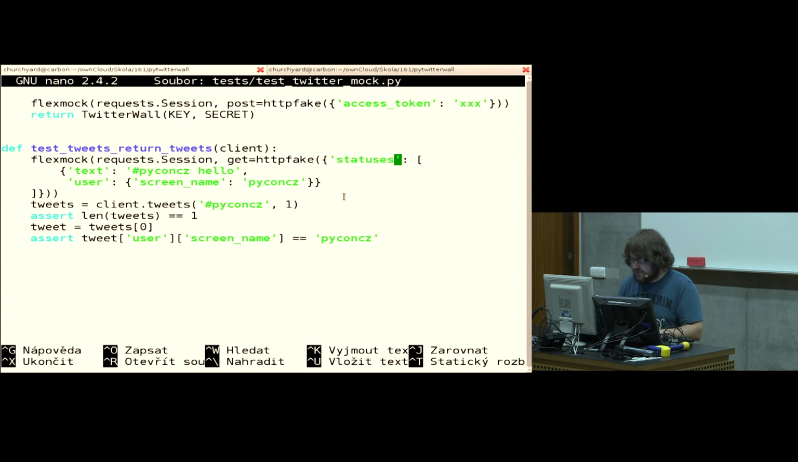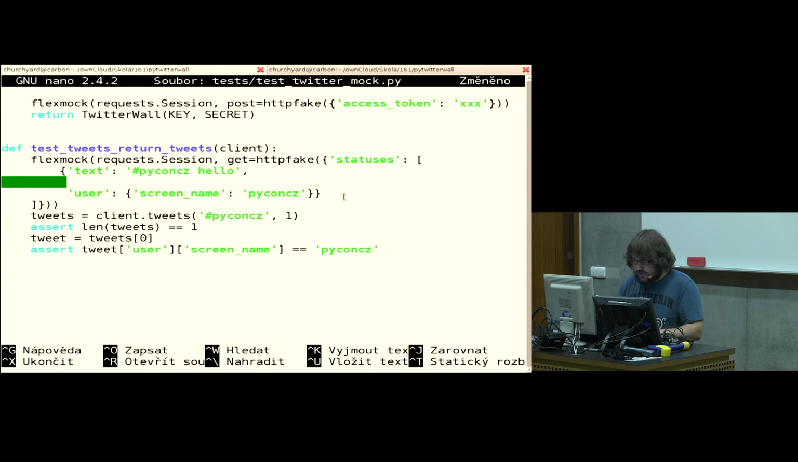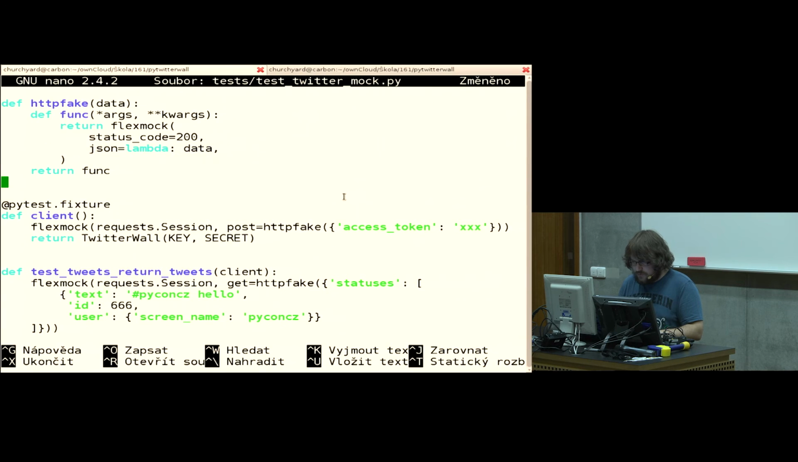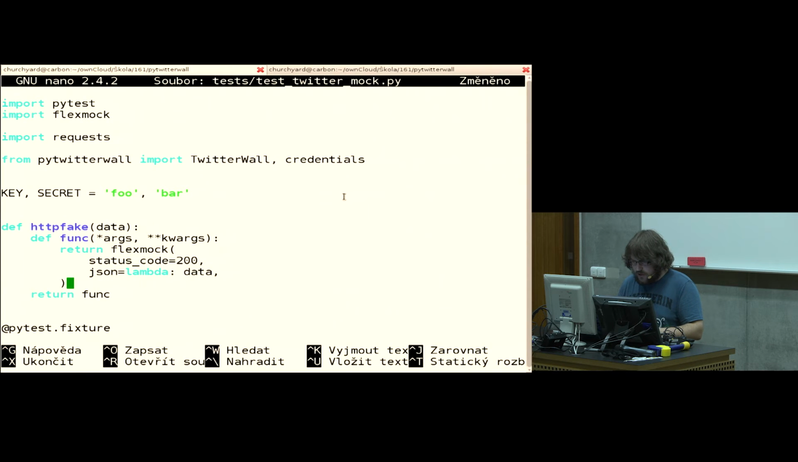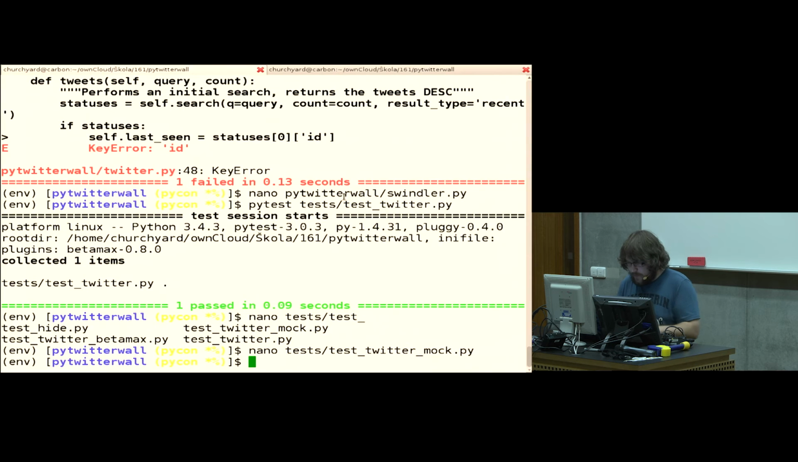I do the same thing, but this time I'm mocking the get method. We already know it's not going to work, so I'm already going to fix it and putting ID here. And again, we have some text, we have some ID, and we have some user. And it all looks quite fine. So let's just run it and see what happens. So pytest Twitter mock.